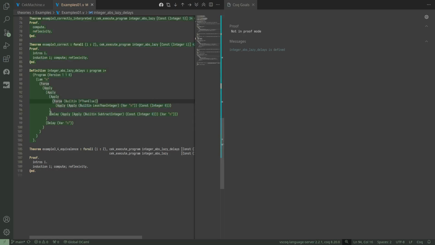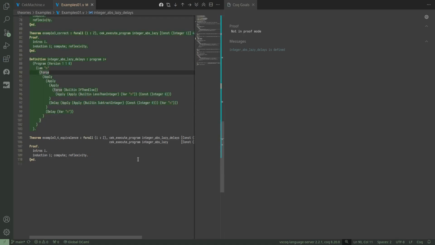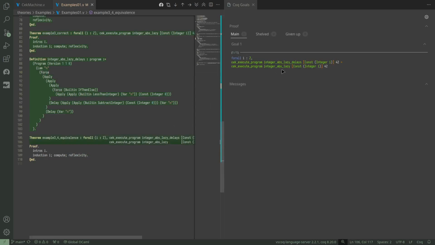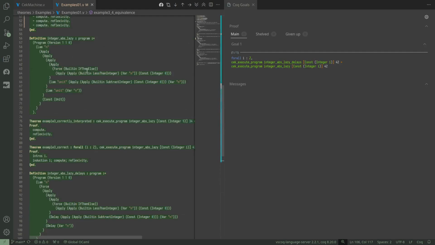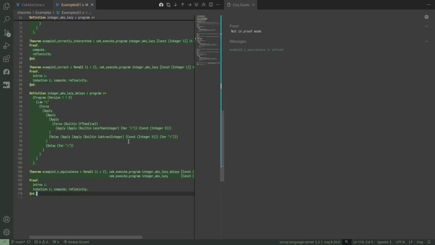but instead of functions, we use delays, and in the end we force the returning value. And for this we only have the proof. I only stated the proof that the two programs, the one with the delays and the original lazy one, are returning the same values for the integers. And of course our standard tactic works to prove the statement.